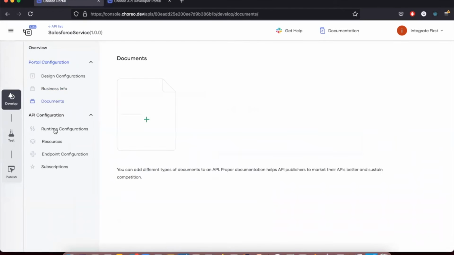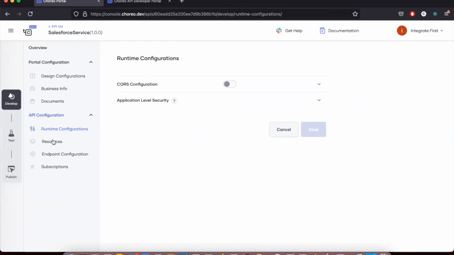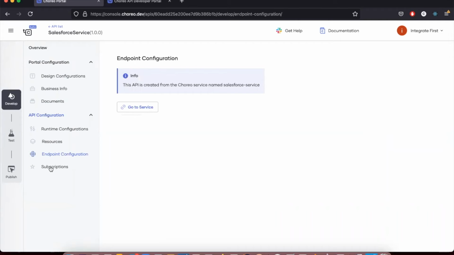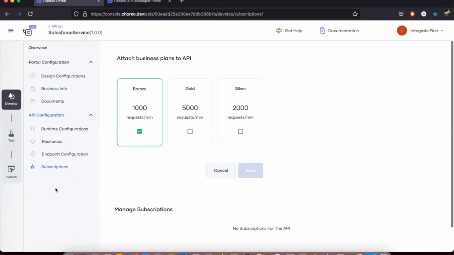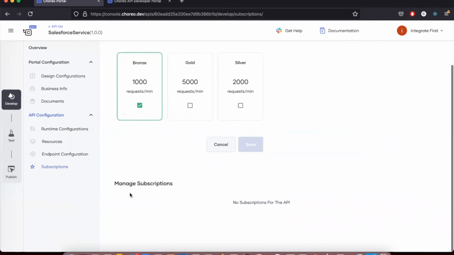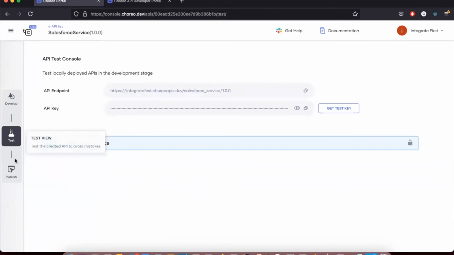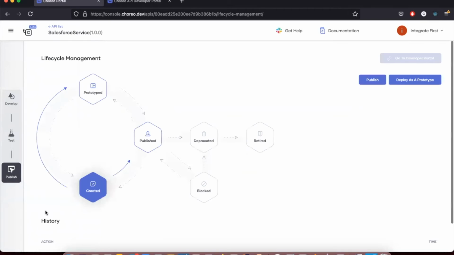There are a set of API configurations as well: runtime configuration, resources, endpoint configurations. In subscriptions, we have selected the bronze business plan, which allows 1000 requests per minute. So I'm going to publish my service now.